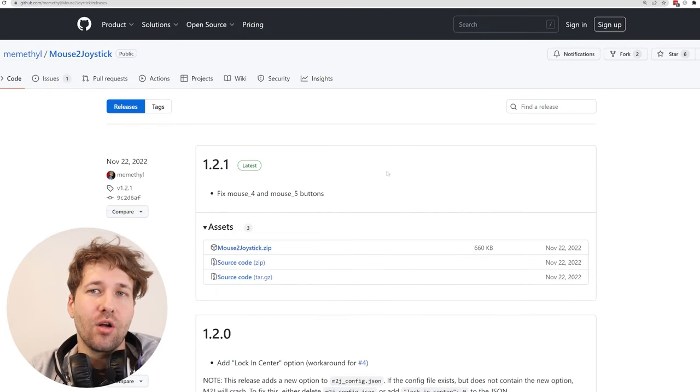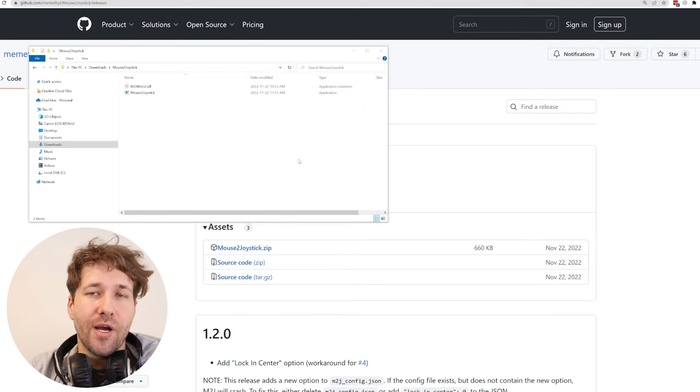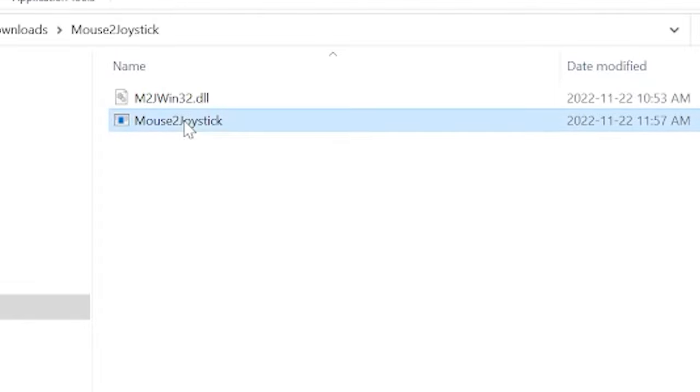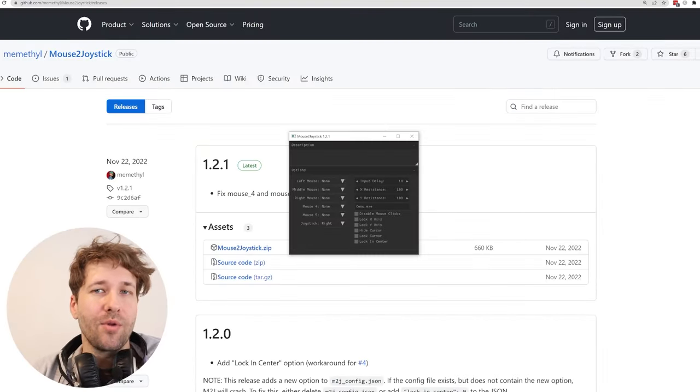Next, we're going to install another tool called Mouse2Joystick. Download the zip file, extract it, and then run the application as admin. Now it's time to open Cemu.